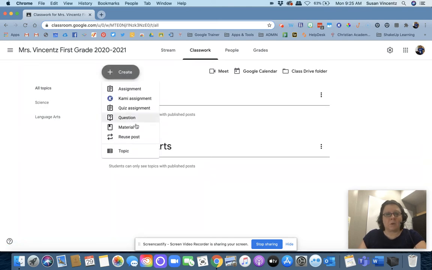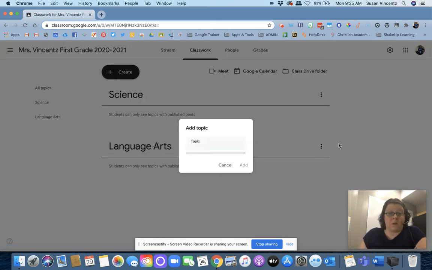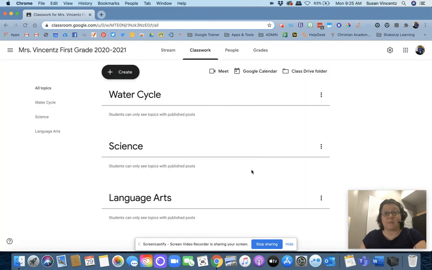Now I might also want to create units. So maybe I'm just using this for science, and maybe I'm teaching my water cycle unit. I might just do Create Topic and do just water cycle because maybe this is my Google Classroom just for my science work. So see the differences? You can have broad subject areas, or you can divide it into units, or, in the upper grades world, we call those modules sometimes. So you can do it that way.